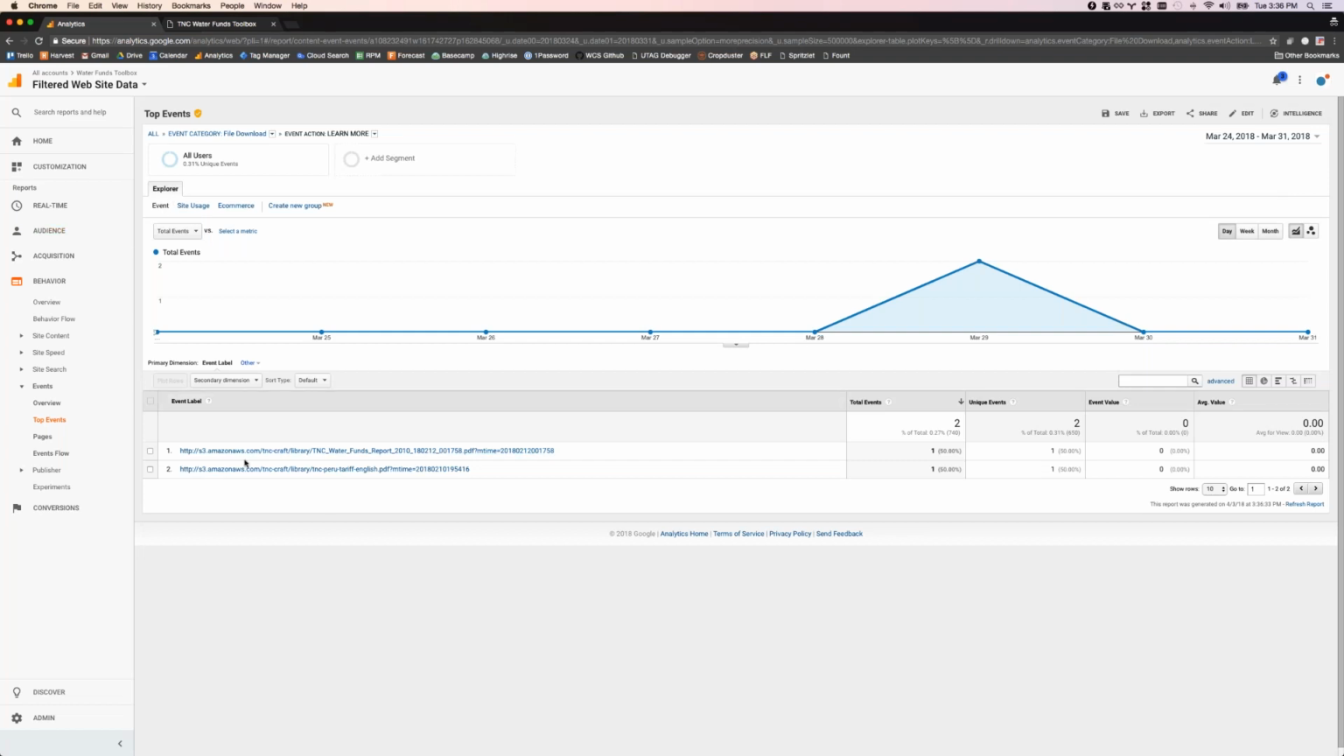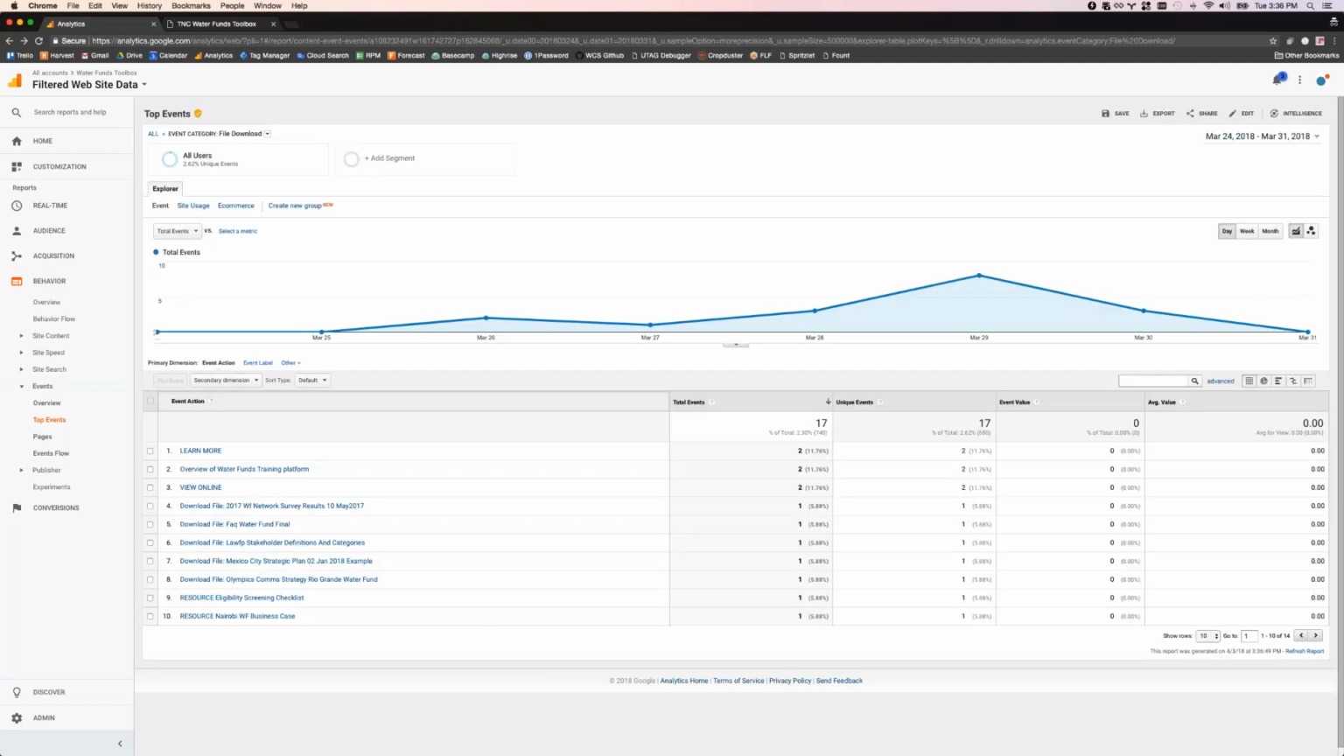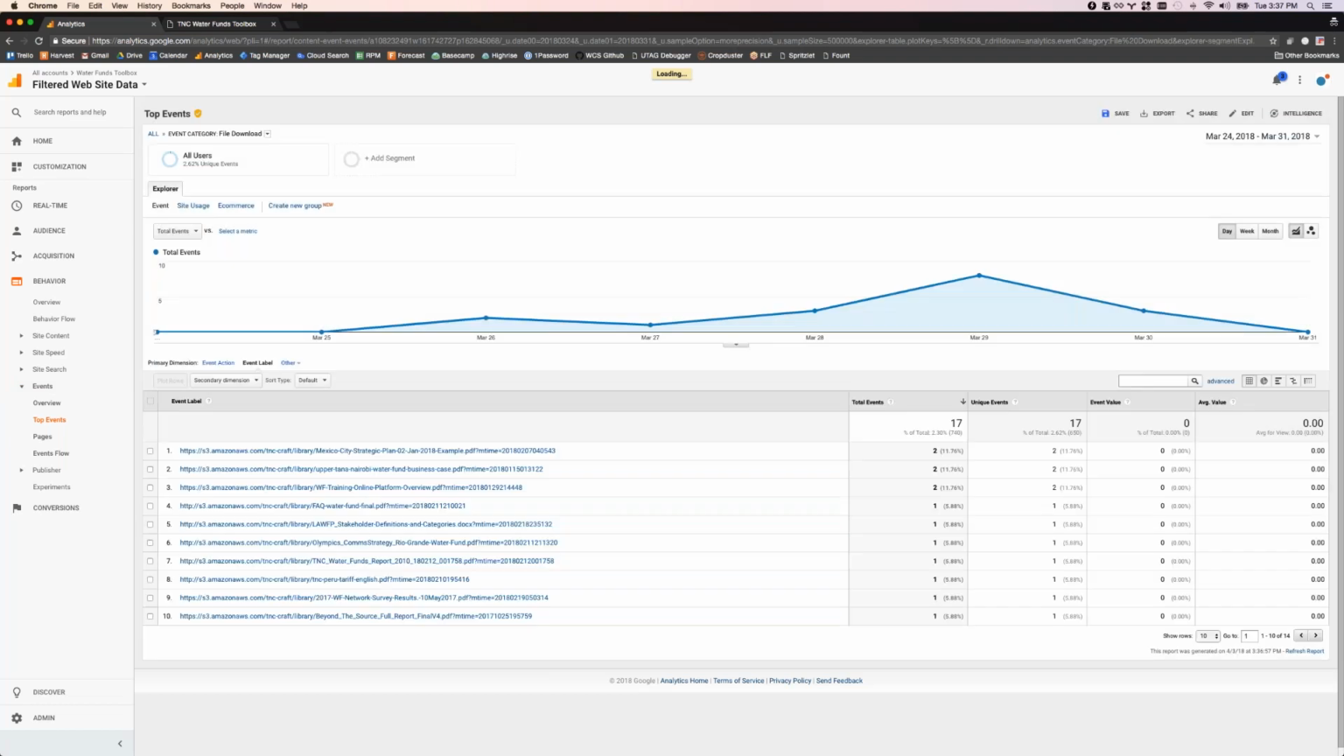And then of course clicking on that will actually give you the file that was downloaded. If the names here are not as helpful, you can just toggle over directly to the event label and see just the URL of each of the files that was downloaded. This may end up being more helpful, or it may be less helpful depending on the readability of those things.